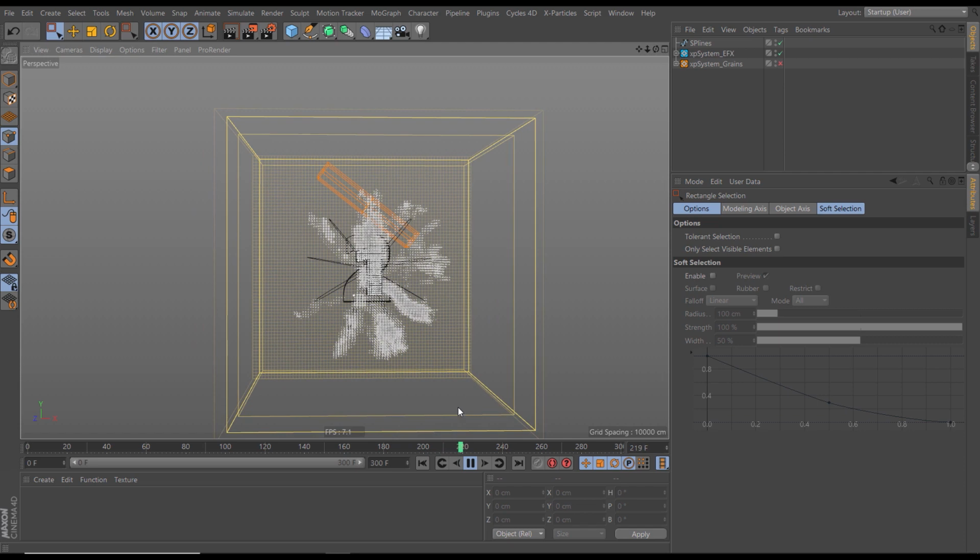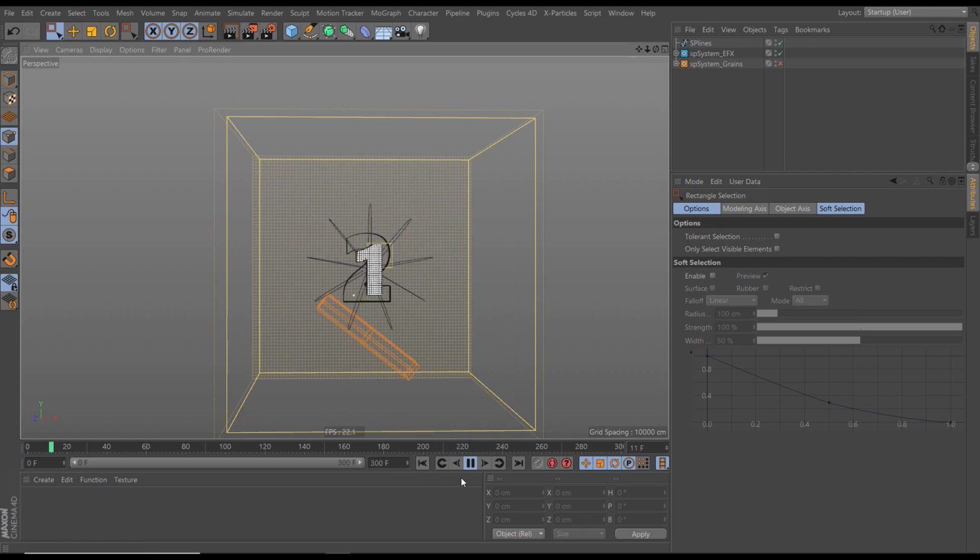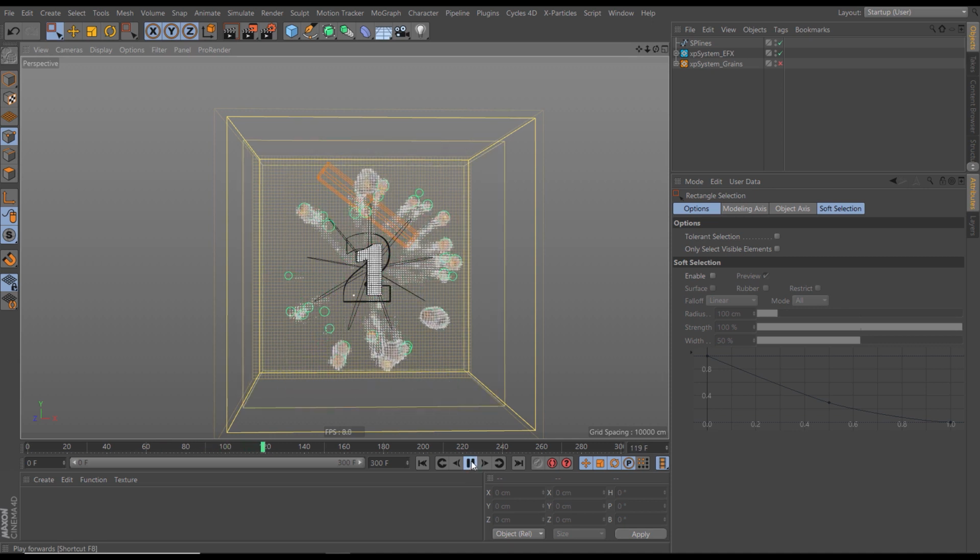Very nice. All right. So we're getting there. Remember, we're going to be using this smoke to render. We're going to be rendering this smoke as an effect, but we're also going to use this simulation to advect our grains particles. So let's have a look at how we would set that up.